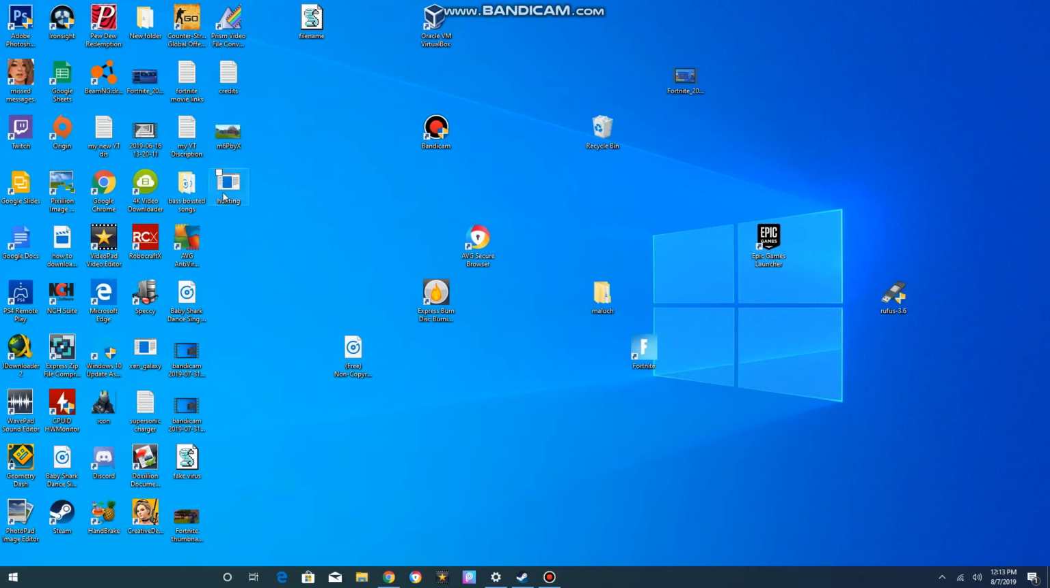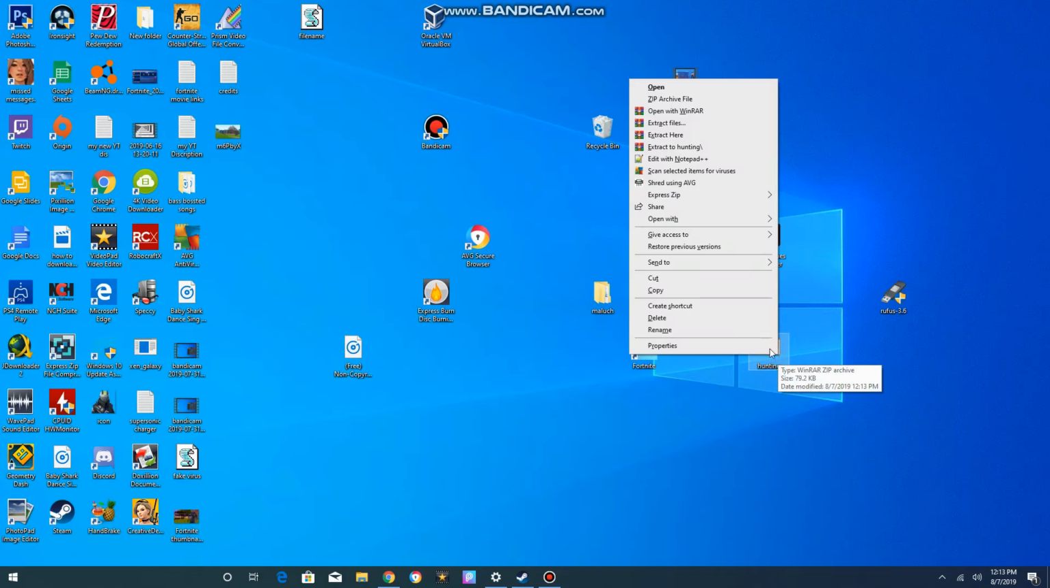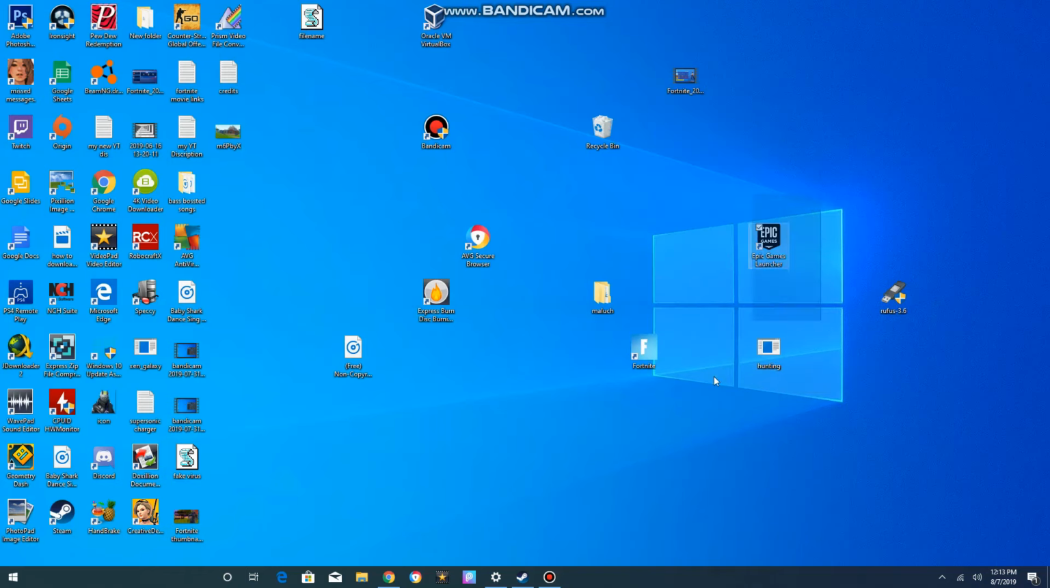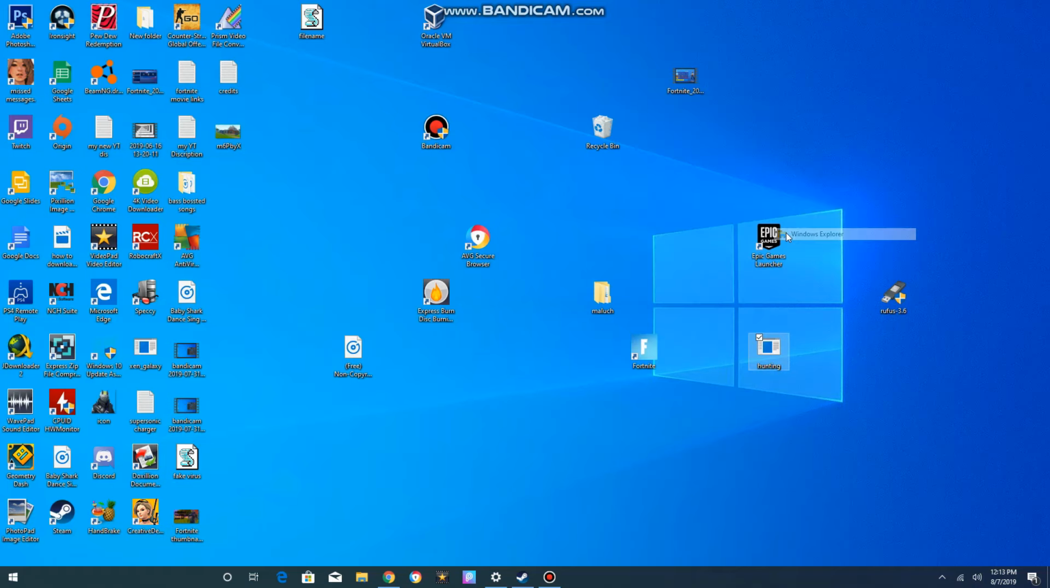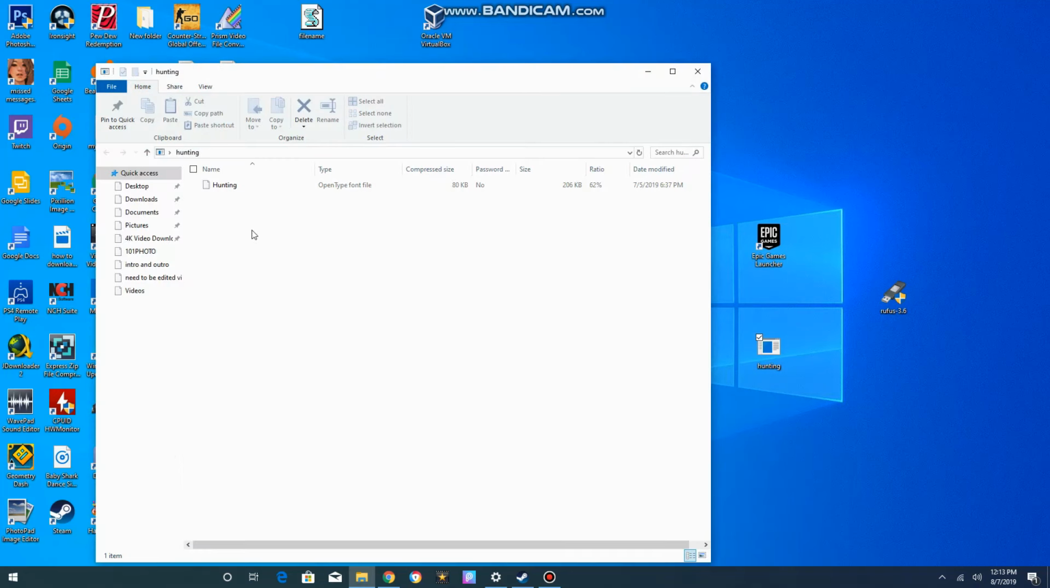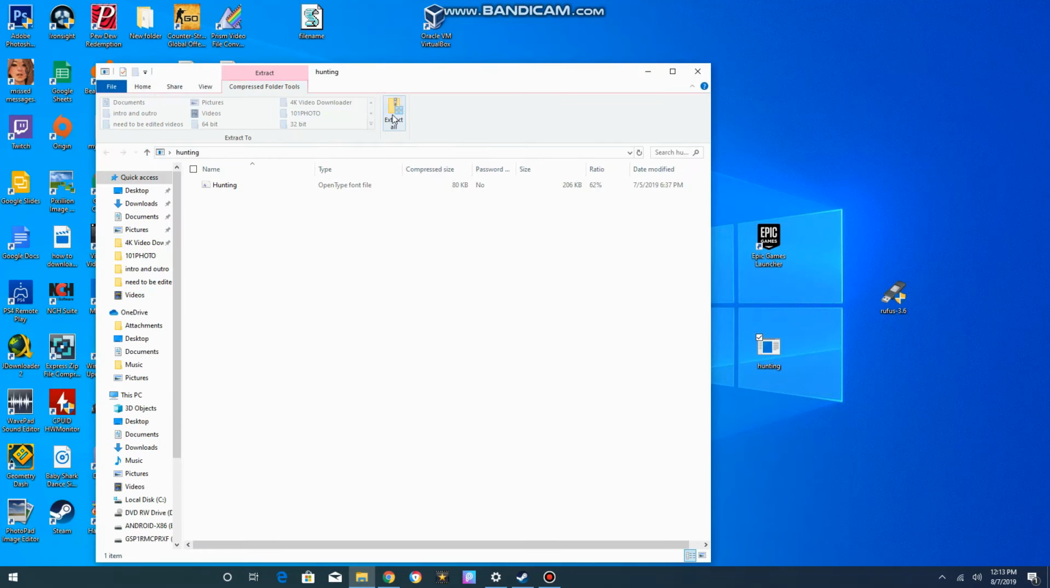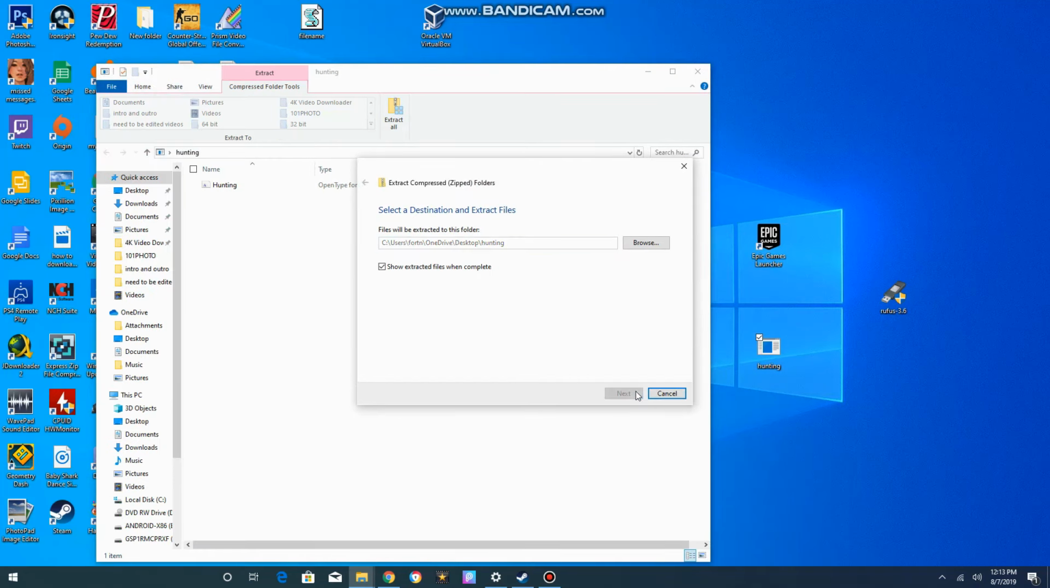By doing that, you want to take your zip folder and right click. First, click it once and then right click. Click open with Windows Explorer, then click Windows Explorer. Then you want to click extract all, and then click extract.